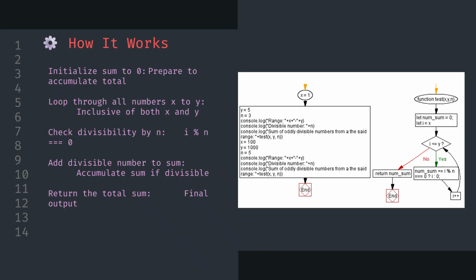Here's the process. We start with sum at 0, loop over every number from x to y. Check if each number is divisible by n. If yes, add it to the sum. If not, skip it. Once the loop finishes, return the total sum.